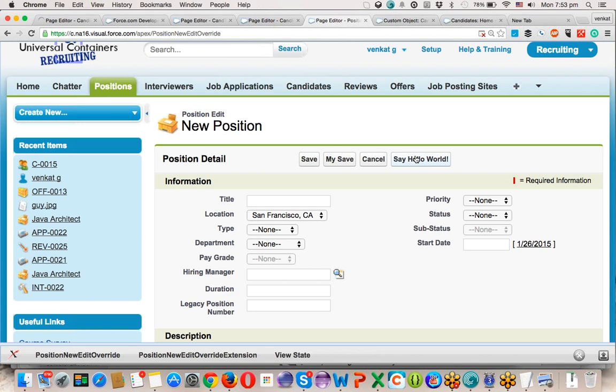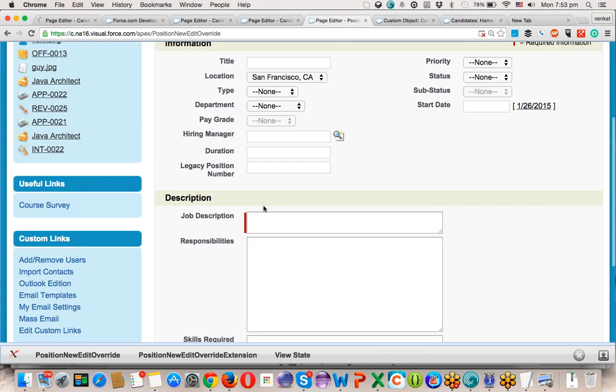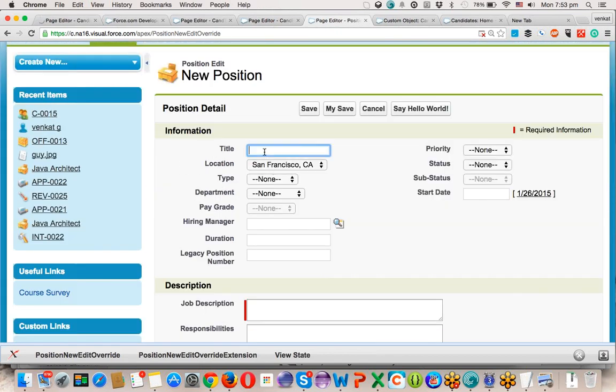Coming down to the detail page, I am showing edit and delete buttons. Anyway, I'm trying to show the position title as CP developer. Priority is high. Status is open. Substatus is pending.